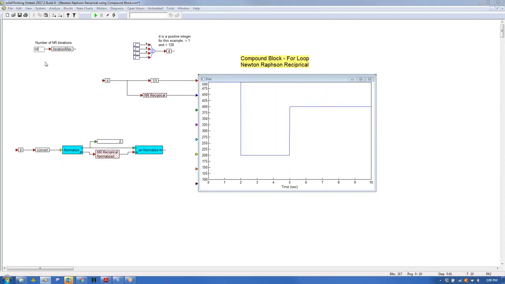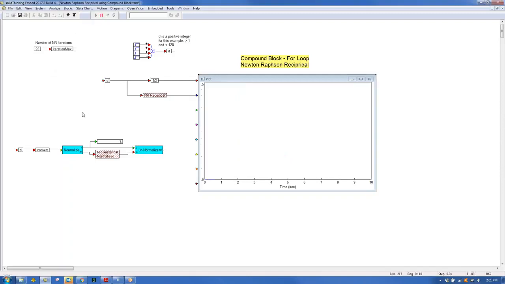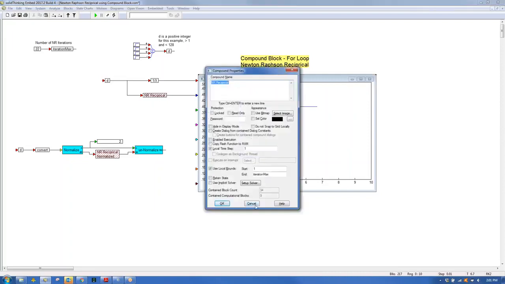I could cut down the number of iterations and we should begin to see some error between these. Okay, there's pretty significant error here. It didn't iterate long enough to converge to a solution. So I can increase this to maybe 22 and we should see better agreement. Okay, this agreement is great. But that's how you would code up a for loop if you ever wanted to do that, using compound blocks and the local bounds.